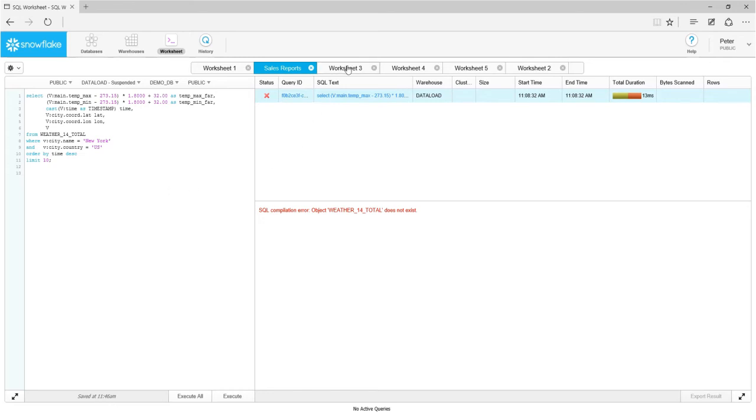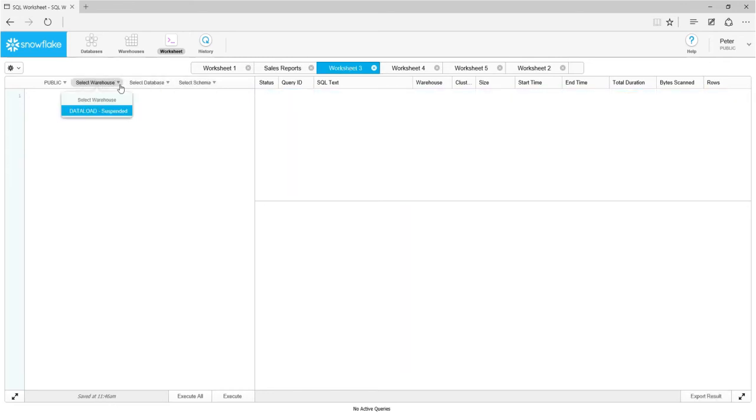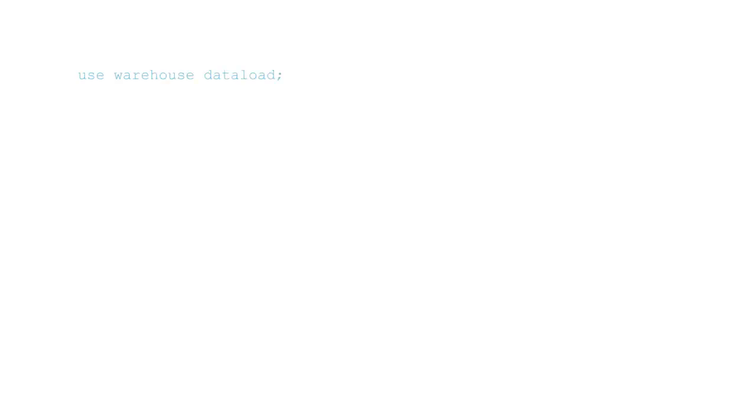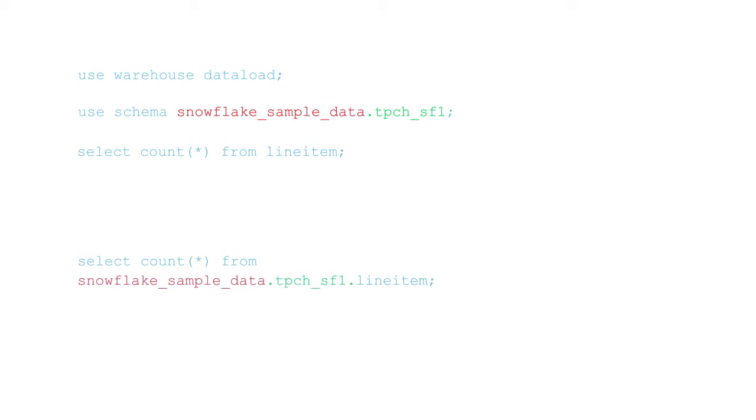Each worksheet includes drop-down lists to select the warehouse, database, and schema to use for queries executed in the worksheet. Alternatively, you can execute the use command in the worksheet to specify this information. Or you can reference the fully qualified name of the table or view in your queries.